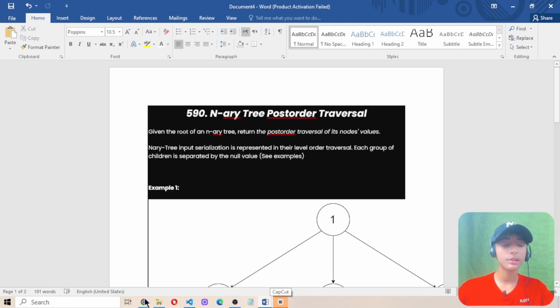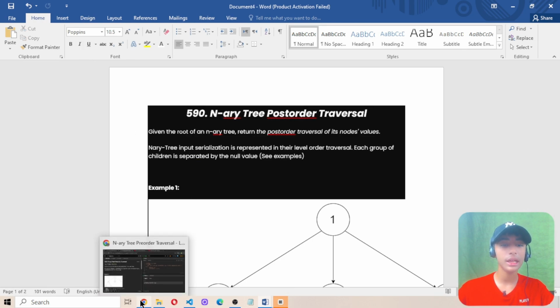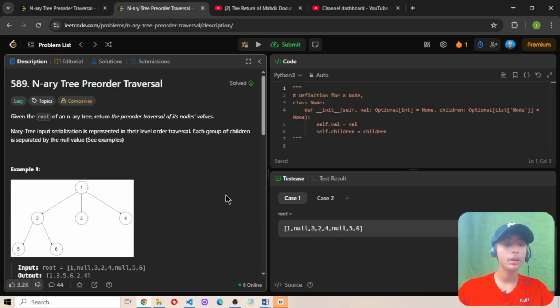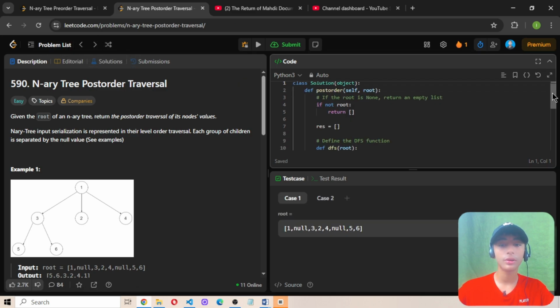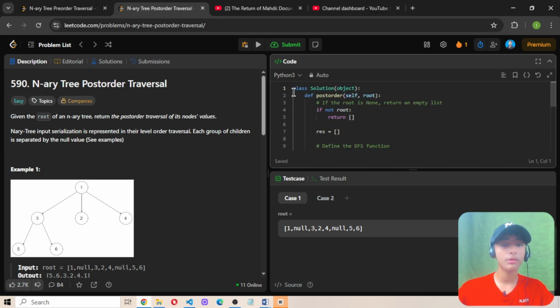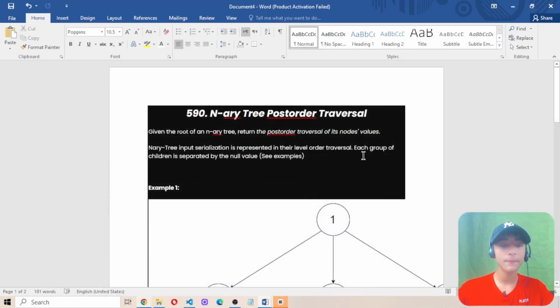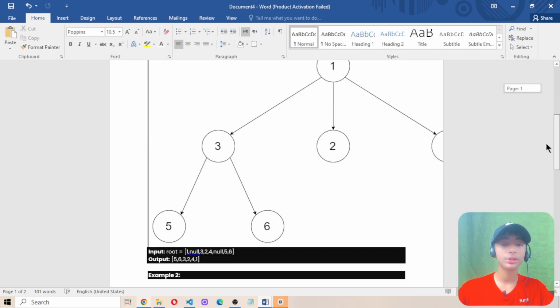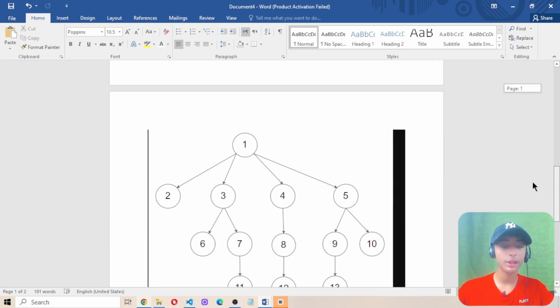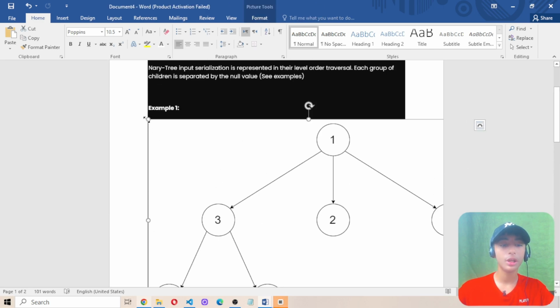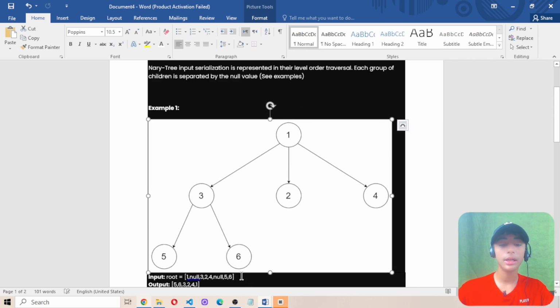Now our next question is question 590, N-ary Tree Postorder Traversal. We solved preorder traversal, now we solve postorder traversal, and it's also an easy question. But first of all we will understand what the question is trying to say to us, and then we will solve it on the LeetCode official website. So now let's see how to solve it.